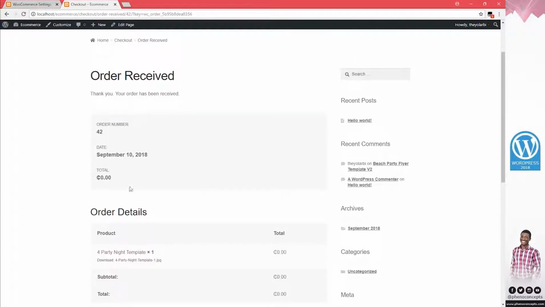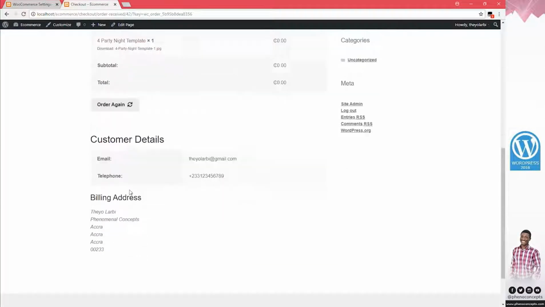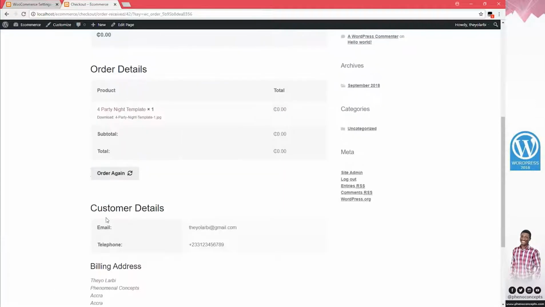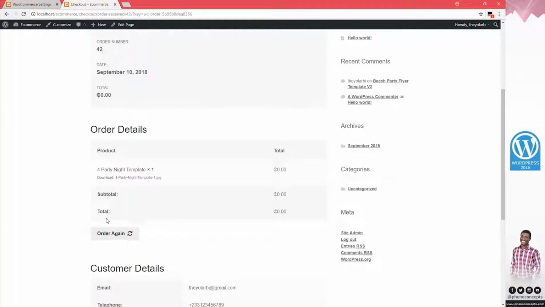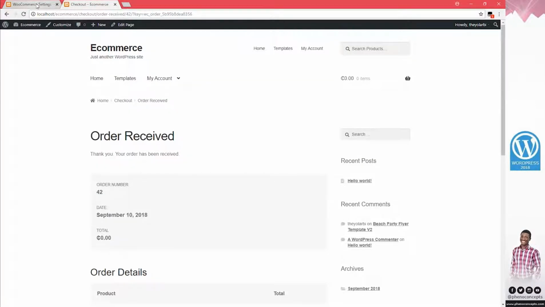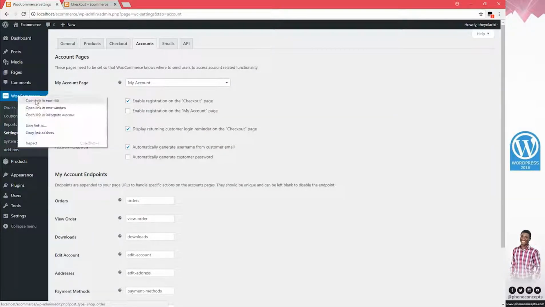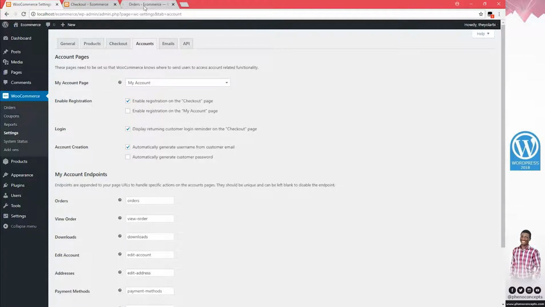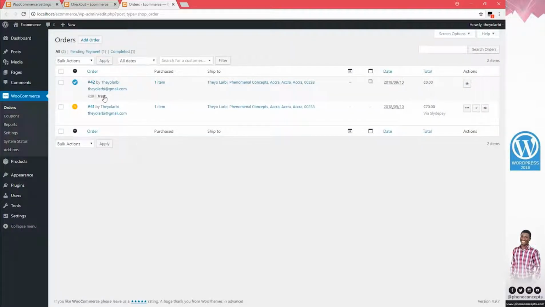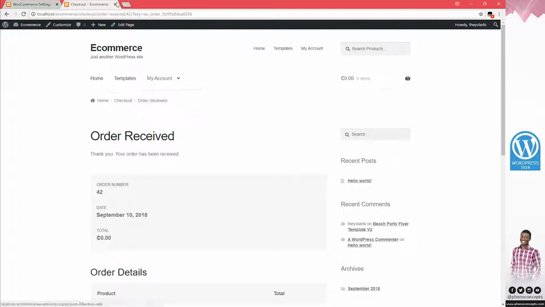Okay, so the order is received and this is our information. If we go back to our website or our dashboard and click on WooCommerce, I don't want to close this page, so I'll just open that in a new tab. You can see that the order is showing up here. So each and every time you come here, you can see the orders which have been placed. I'll be getting into that, so let's just hide that for now.